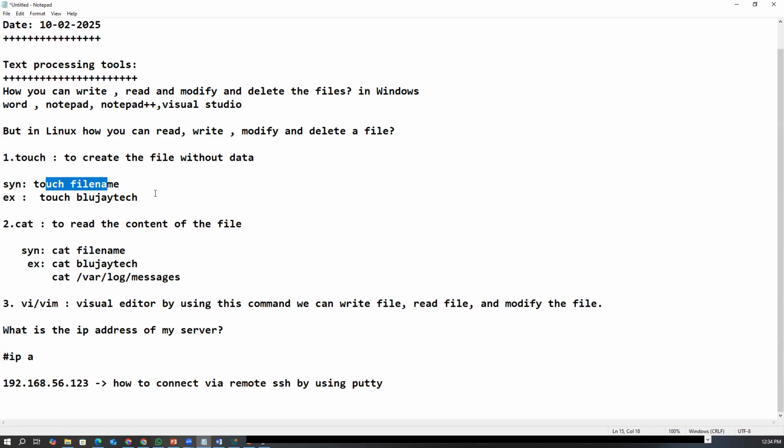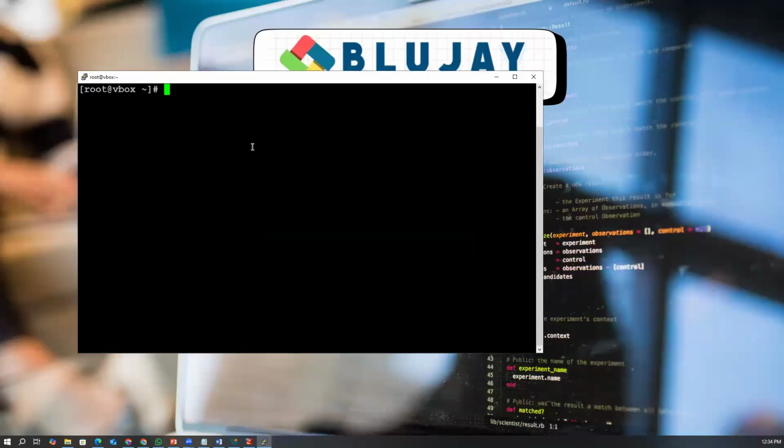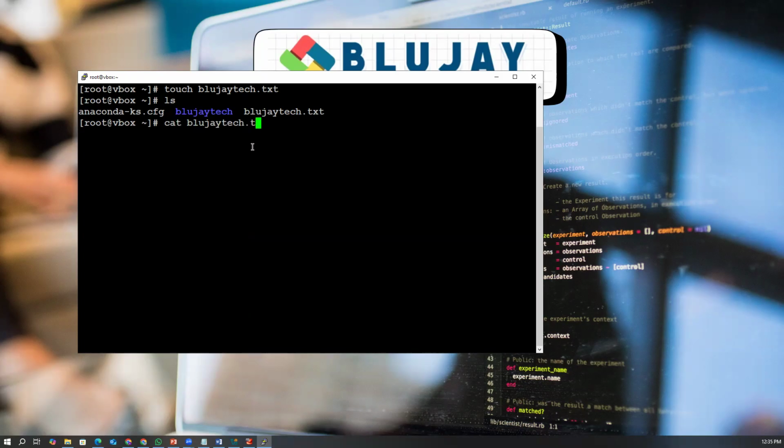So what is touch? We can create the file without data. Let's see: touch bluejtech.txt. How to check the content of the file? Cat. How to read the content of the file? There is no content. By using the touch command, we can create the files, but without data.